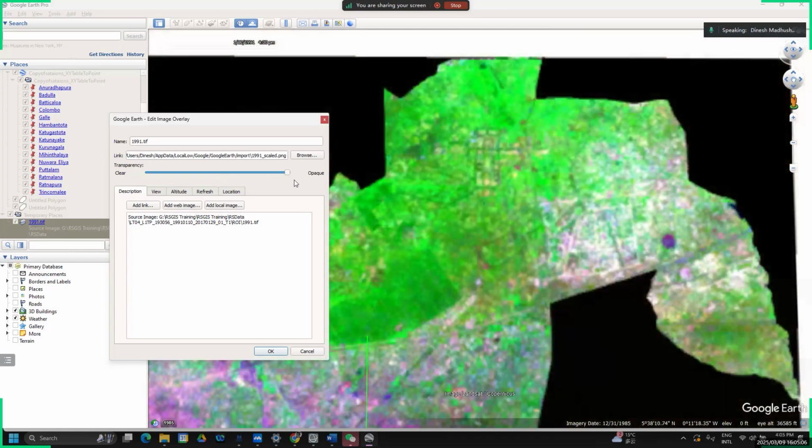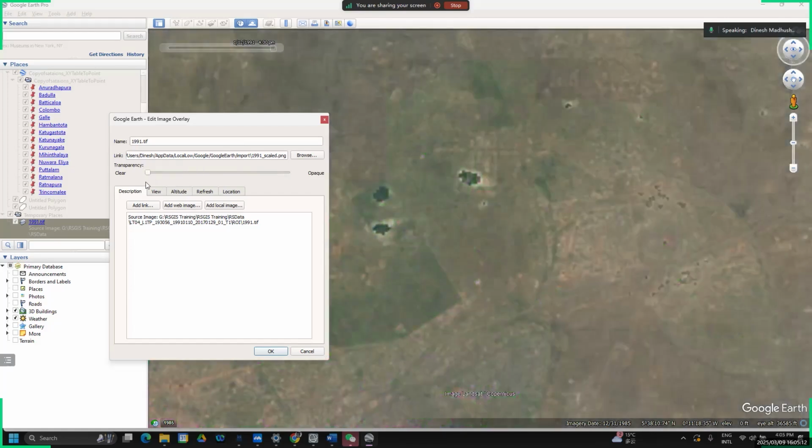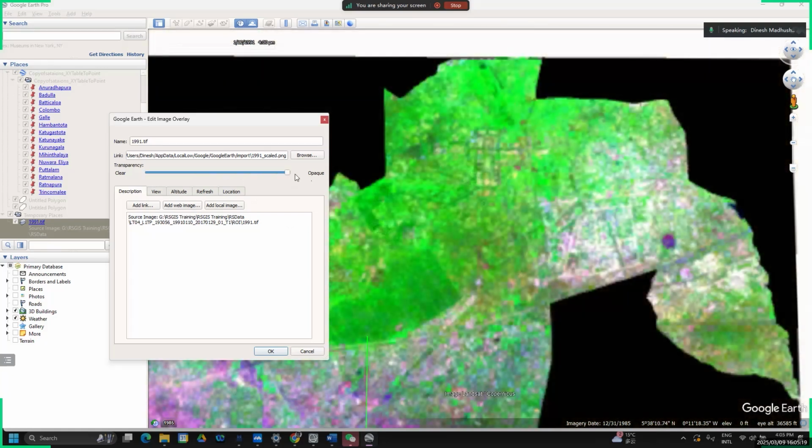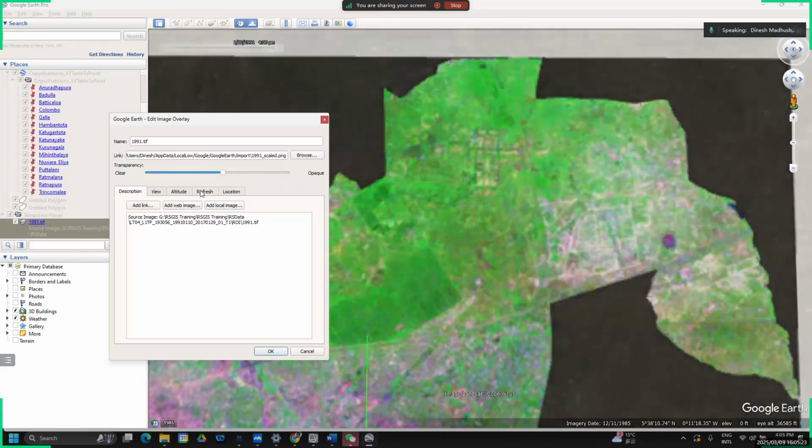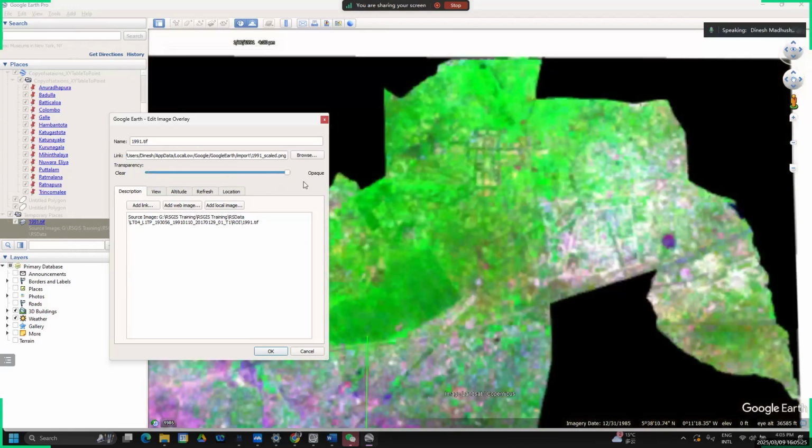So when you increase it, you know that, oh yes, of course, this one is forest. When you decrease it, you can see that there's actually forest on the ground during 1991. Okay, so that's how you identify the features on the image and link it, so that when you are doing your classification, it becomes easier for you.